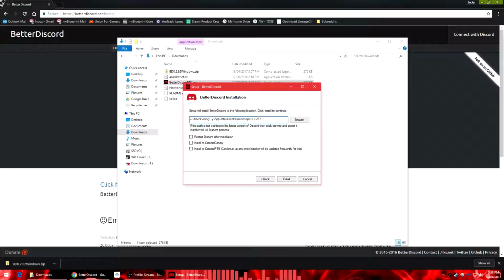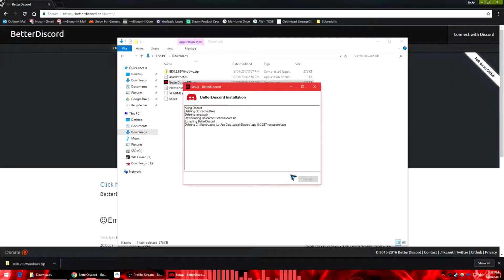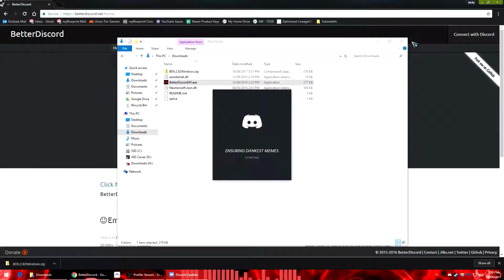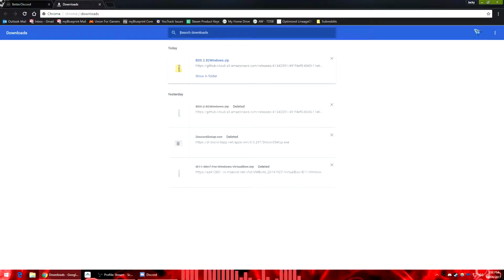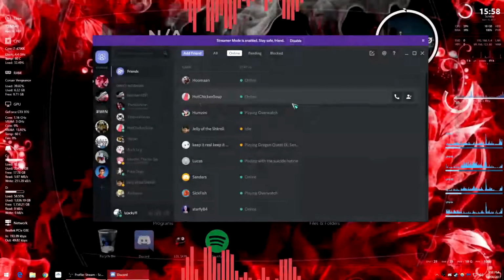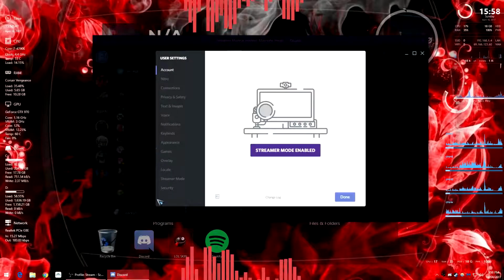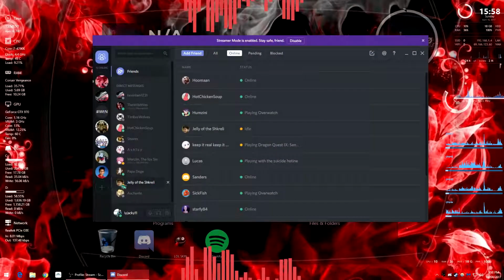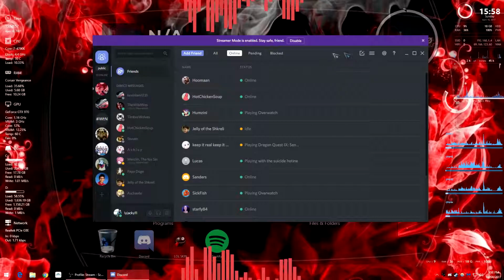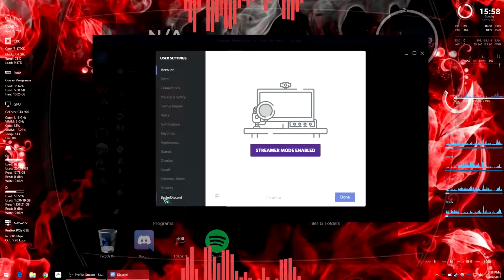In my case, it didn't have data. Check start Discord after. So zero errors, now this will start up. Now we're in the Discord. Make sure you have Better Discord right here, or wait for it to load up in a second. Okay, now as you can see, Better Discord just loaded.